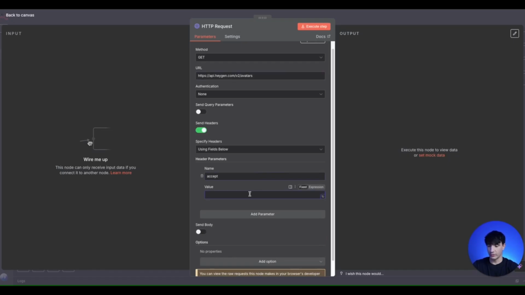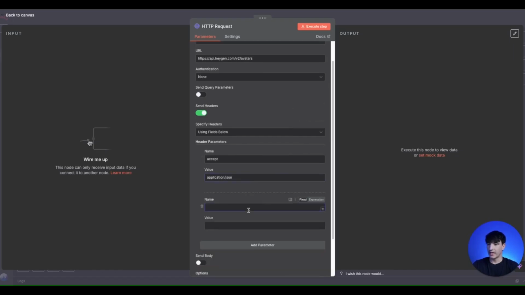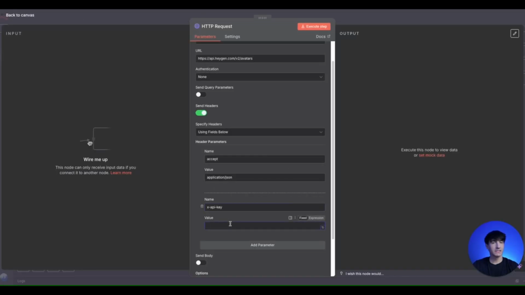And for the value, we want to do application/JSON. We also want to add a parameter. And for this, it would be X-API-Key. We want to pull our HeyGen API, and we'll just copy the API token here. So we'll go ahead and copy this, come back to n8n and paste it in here.